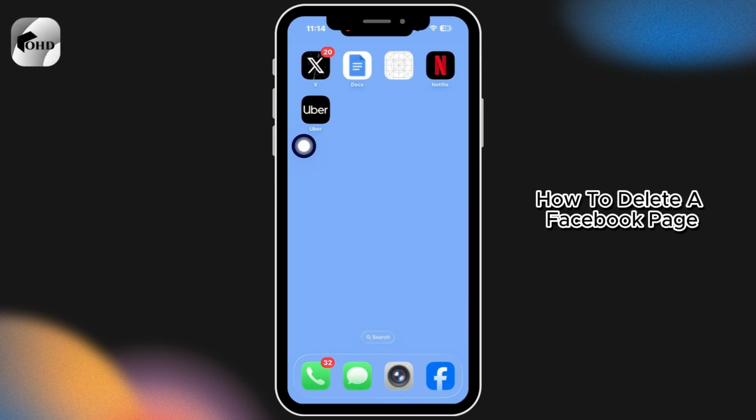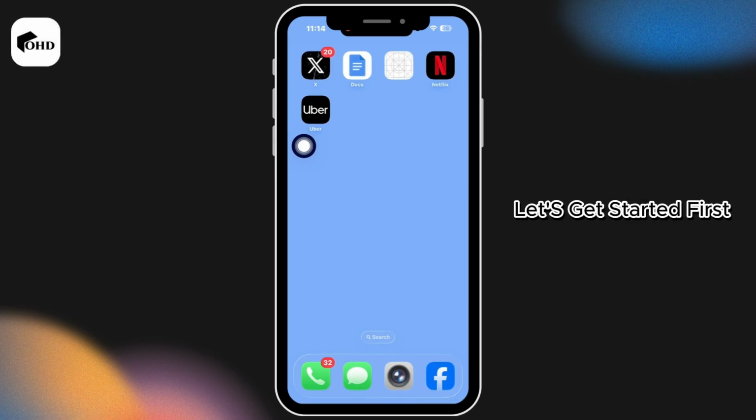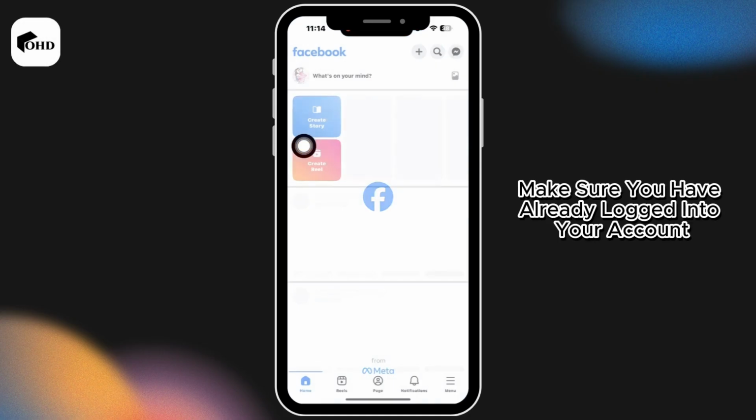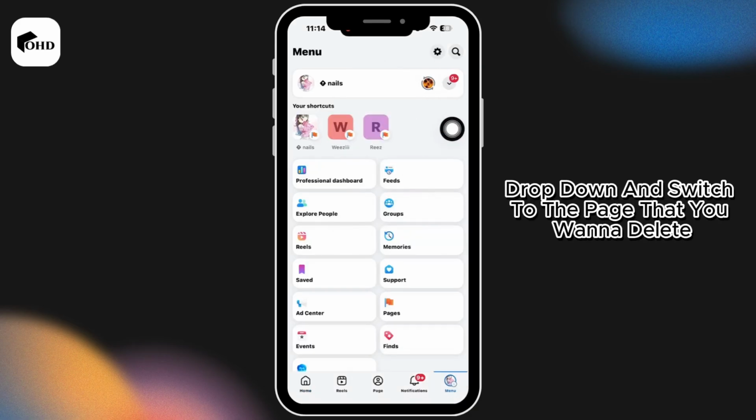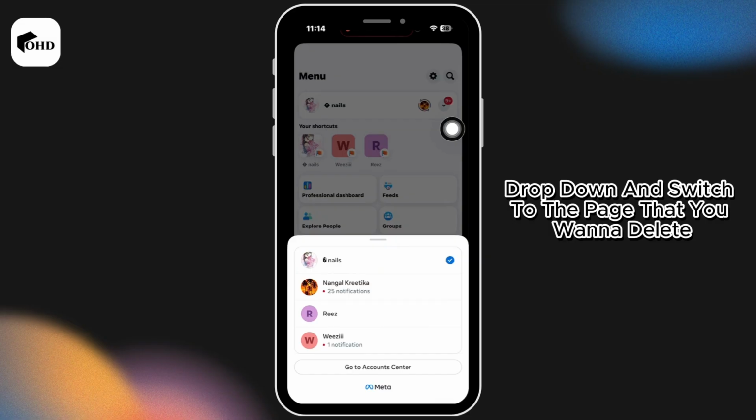How to delete a Facebook page. Let's get started. First, launch your Facebook app. Make sure you have already logged into your account. Now navigate to the menu page. Click on this drop down and switch to the page that you want to delete.